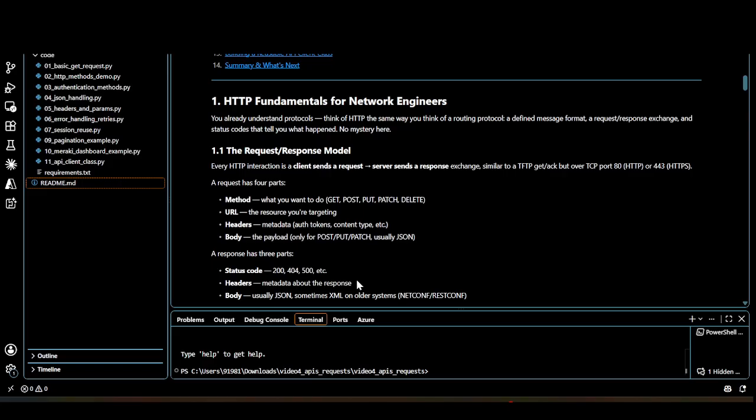Okay, but client should send the request in a particular format. Okay, what is the format? So a request has four parts. Okay, first is the method. What do you want to do? Do you want to get some data? Do you want to put some data, patch some data, or delete some data? Then you have a URL. Okay, so URL is the resource you are targeting. Then you will send some headers, right? Headers are metadata, auth tokens, content types, etc. Then you will have some body.